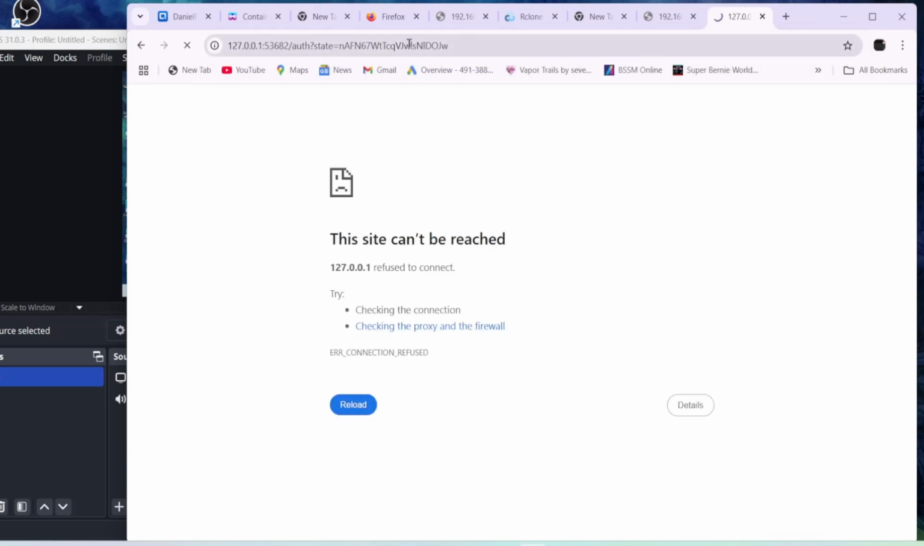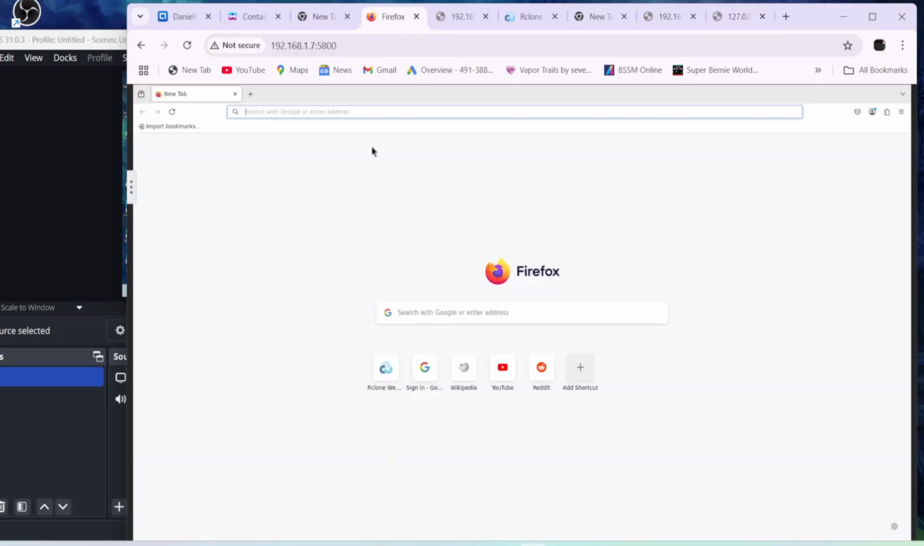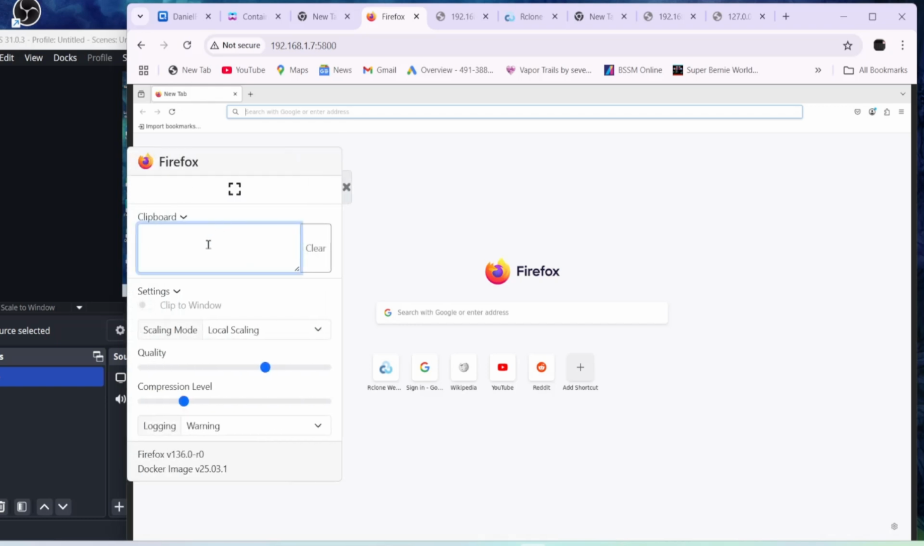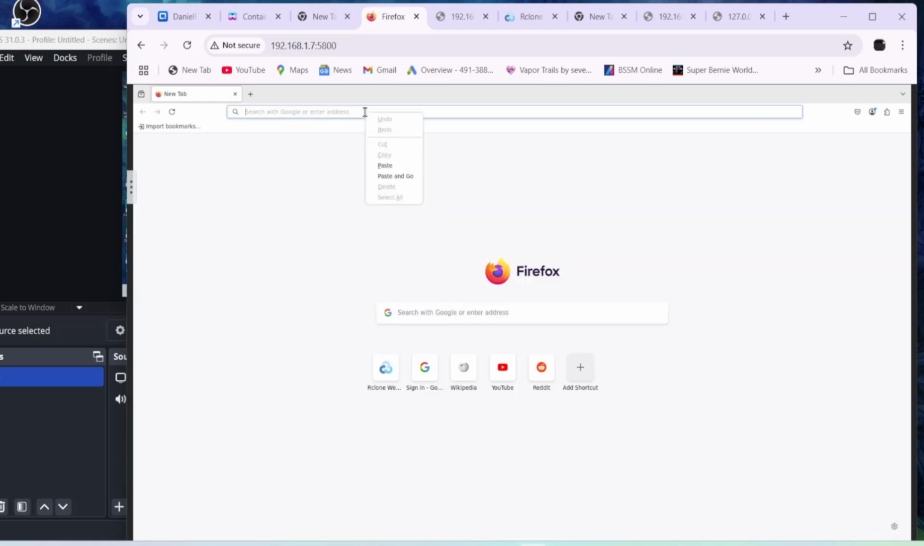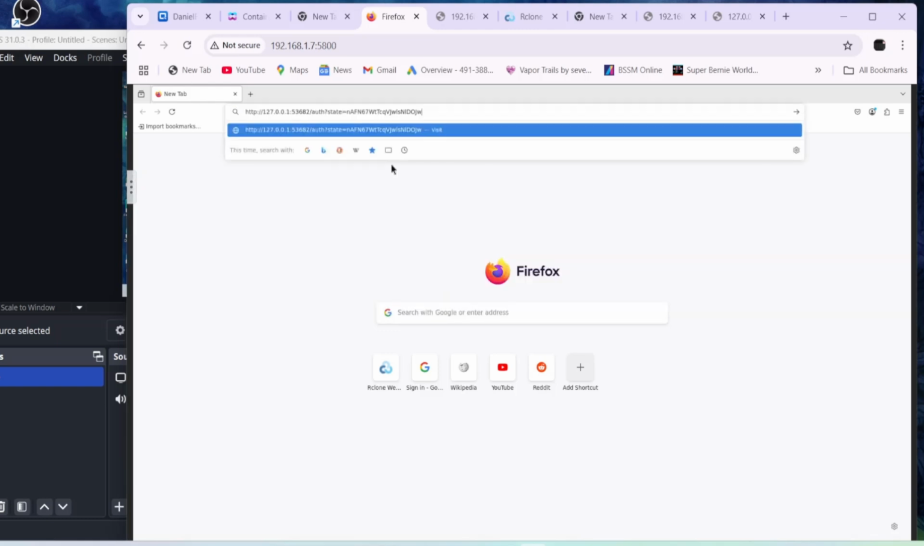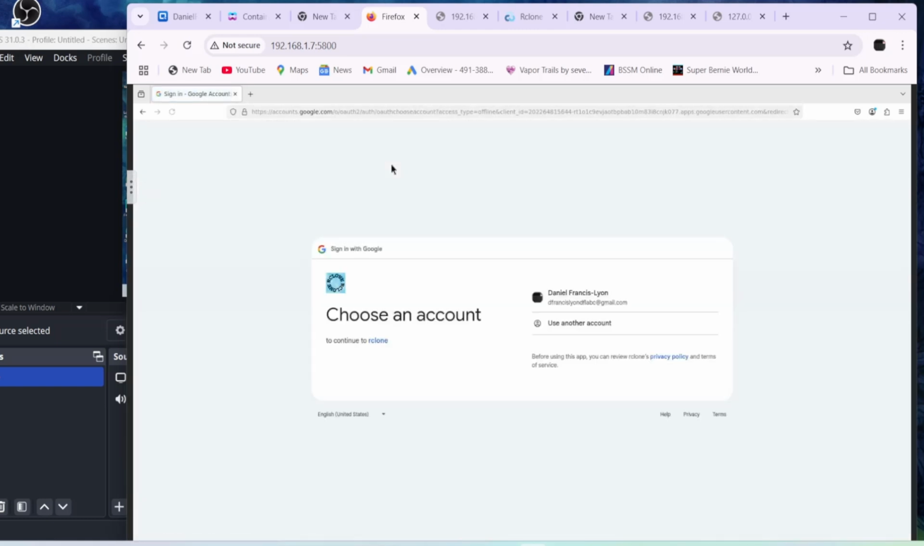So that's going to fail, but I have my Firefox browser. So this is my Firefox container running on my NAS that is considered localhost to the Rclone container. And now Google Authenticate works. So then I could go and add this.